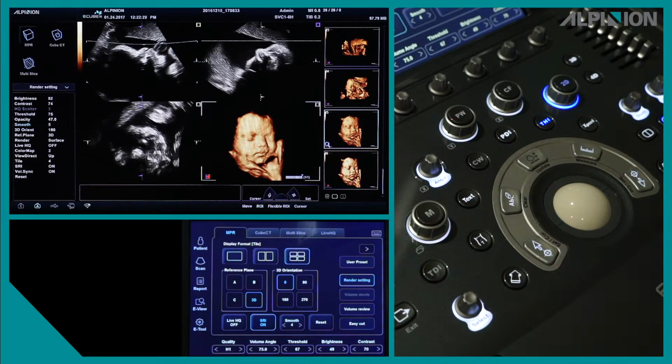We call each reference plane A, B, and C plane. Normally, in the fetal face view, A plane is a sagittal or profile view, B plane is a transverse or axial view, and C plane is a coronal view.